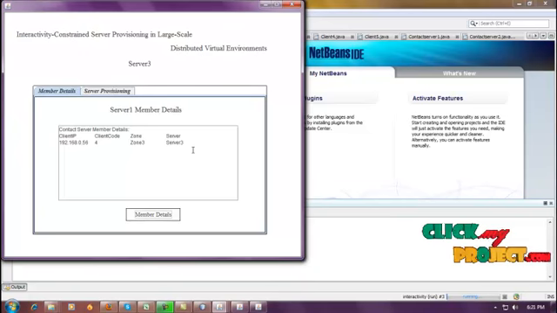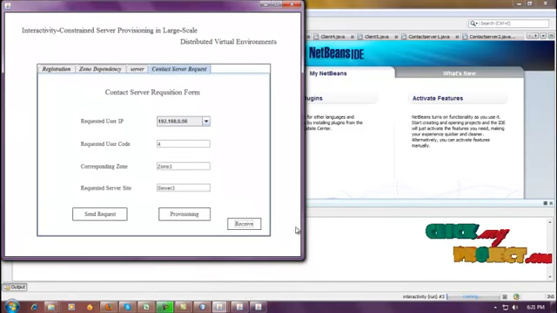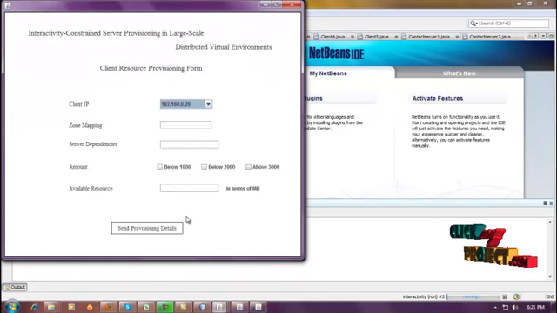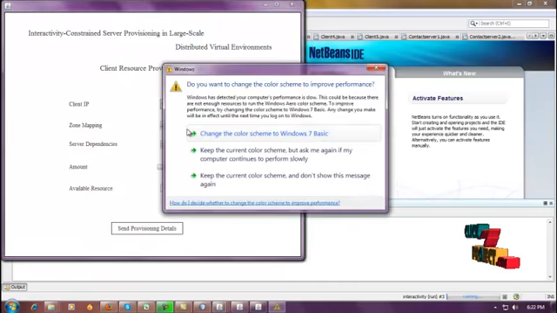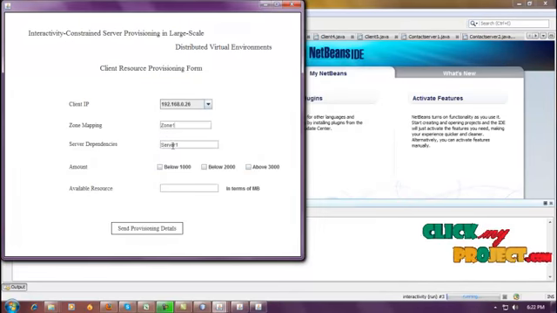After identifying the servers, the clients need to provision the servers. Now the clients can just know where they depend. For provisioning the server, we need to click provisioning. In this frame, every client in the distributed virtual environment can provision the server. First, I am selecting the IP and selecting the zone mapping and server dependencies, and then give some amount.